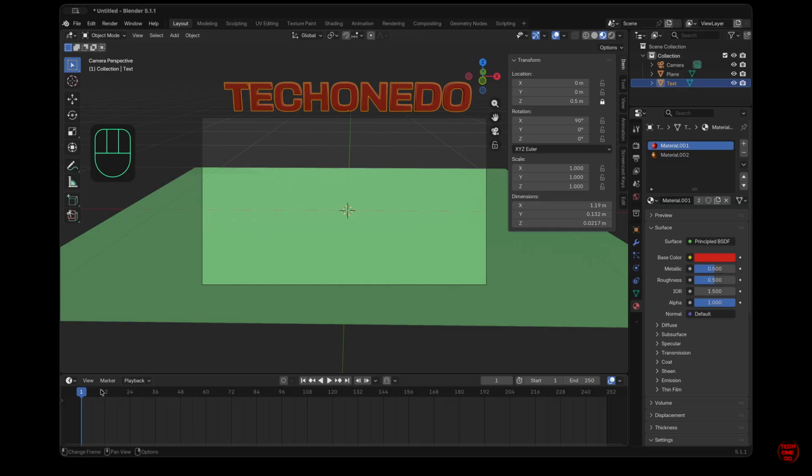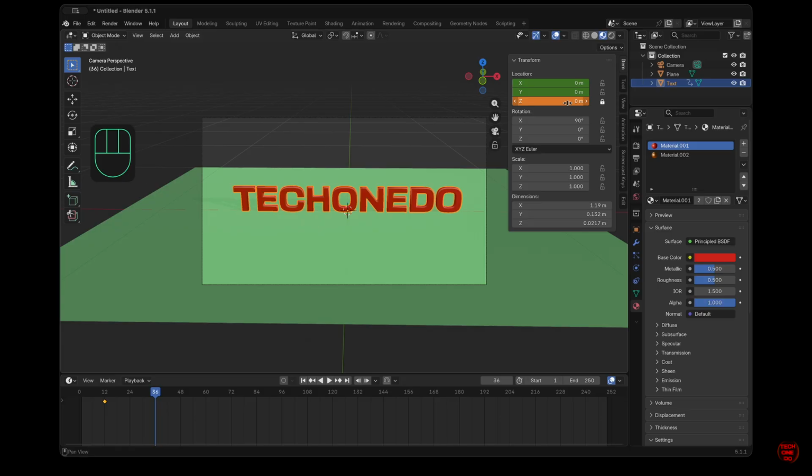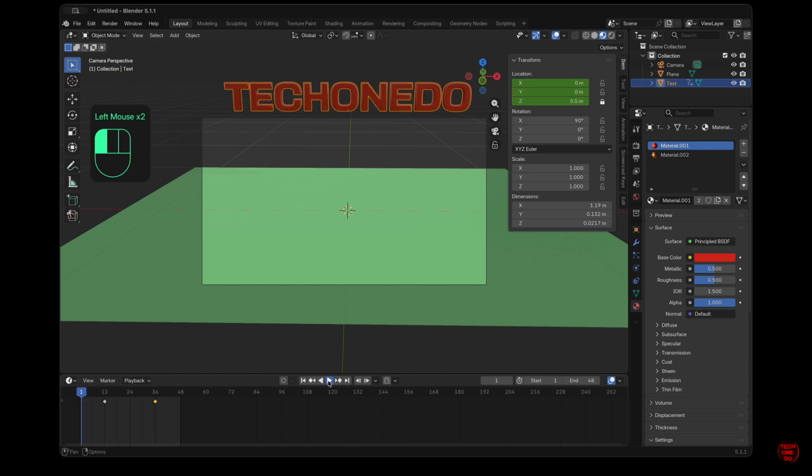Move the playhead to frame 12. Hover the mouse over the location property in the transform menu and press the I key to insert a keyframe. Move the playhead to frame 36. Set the Z location property to 0 and press I again to insert a keyframe. For now, I'll set the frame end to 48 frames. Move the playhead to frame 1 and press play.